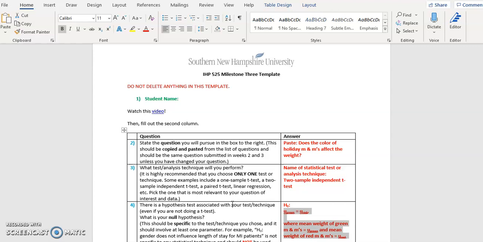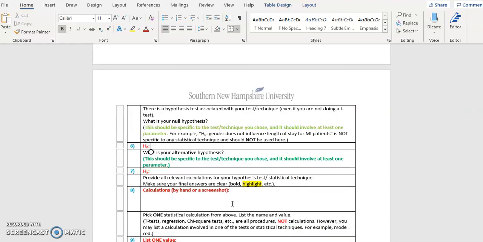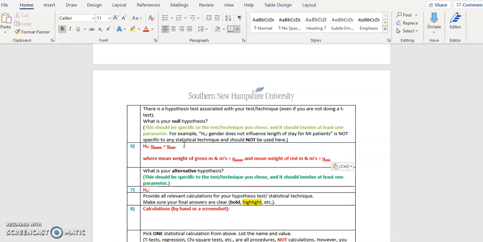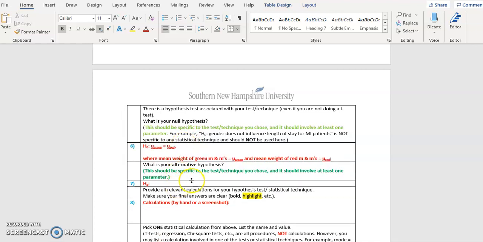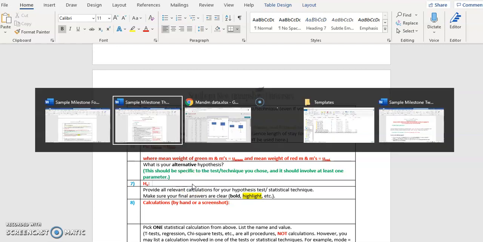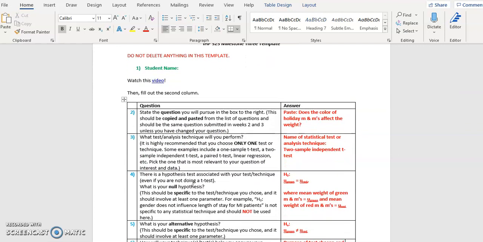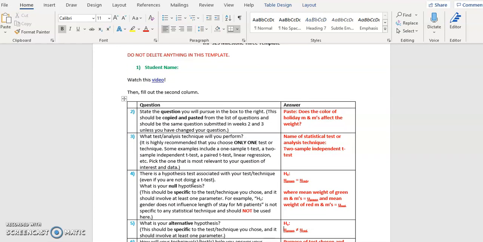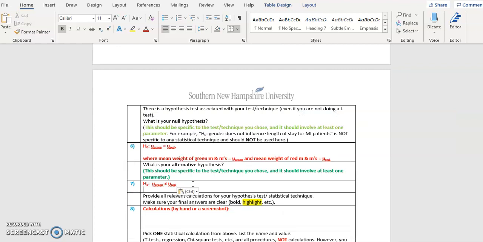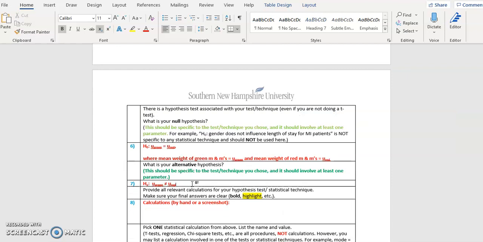And I didn't use a mu. I could have gone to the symbols and thrown it in there, but I didn't. I'm fine if you use a U. I don't want you to spend forever trying to get the exact right symbol. And then for the alternative, in my case, mu green does not equal mu red. I have no reason not to use a two-sided hypothesis. Notice I did throw in that not equal sign.